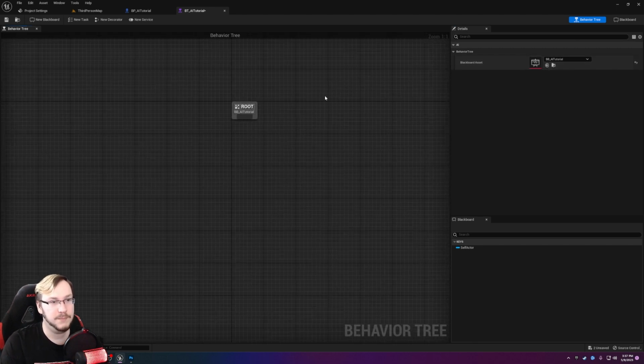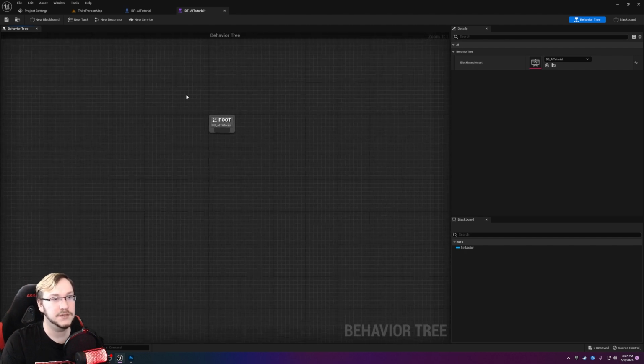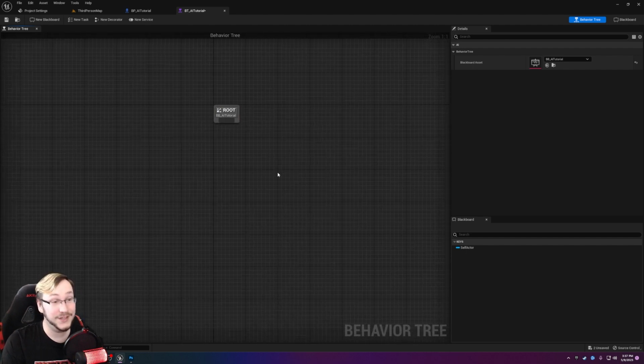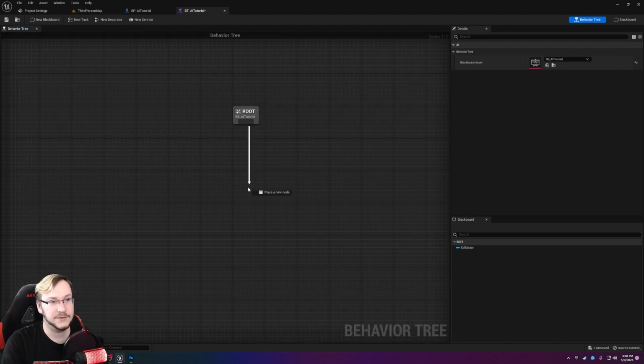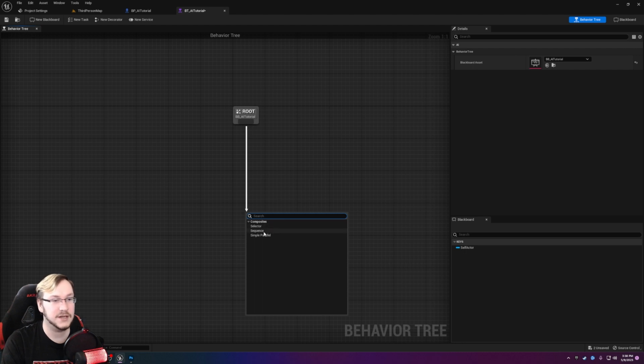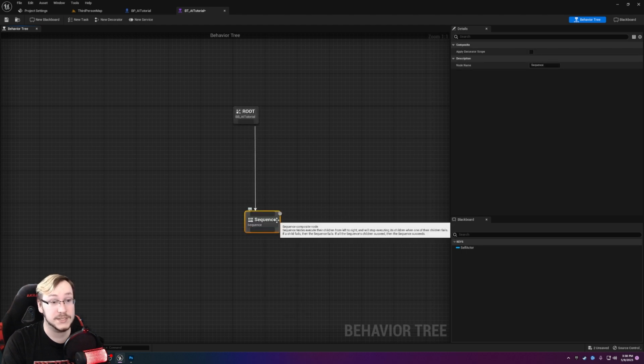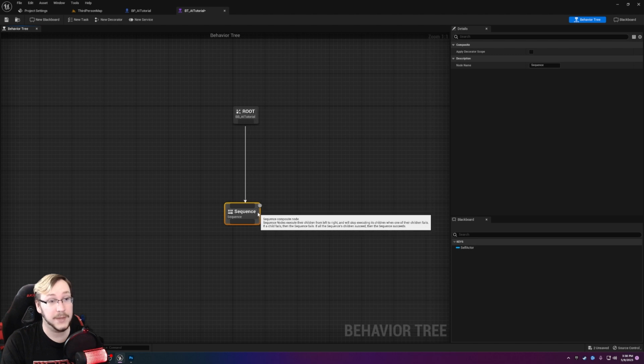Now let's go over the basics of a behavior tree. You'll see we have the root, and honestly, behavior trees are upside down. The root is the top, and then we grow down. See, I can drag out of this and you'll see we have a selector, a sequence, and a simple parallel. Now, these are a little confusing at first, so what we're gonna do is we're simply gonna click on the word sequence. Now, what is happening here?